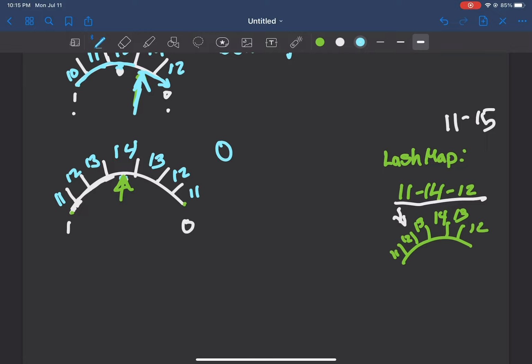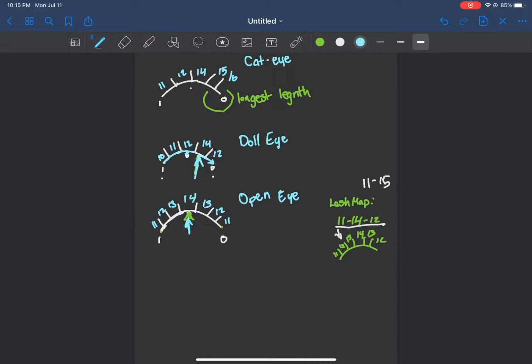So this is our open eye. My handwriting is so bad. Open eye, and this is our longest length right here in the middle. And you're going to want to mirror it exactly on both sides of the eye. So those are the basic eye styles: doll eye, open eye, cat eye.